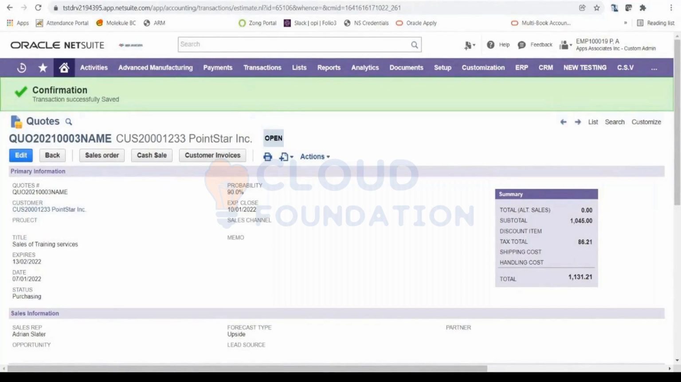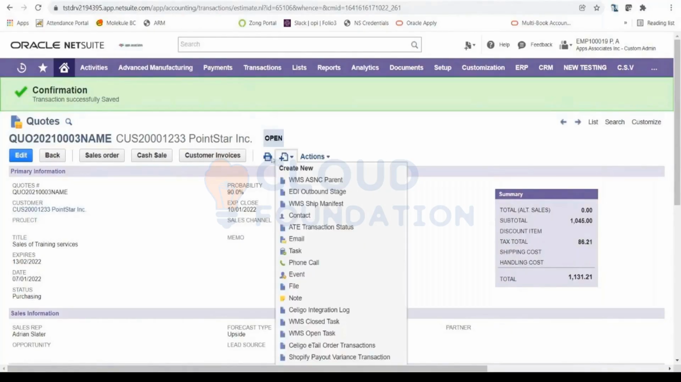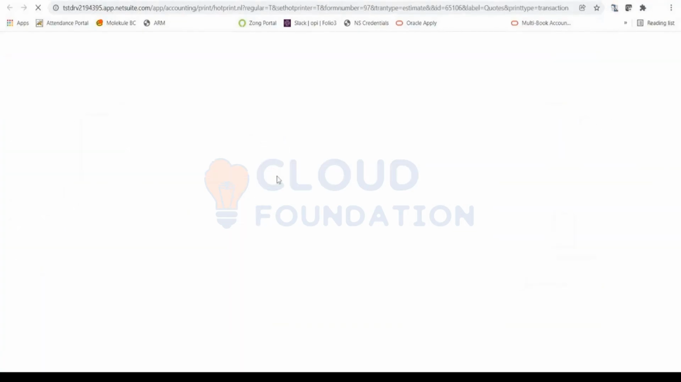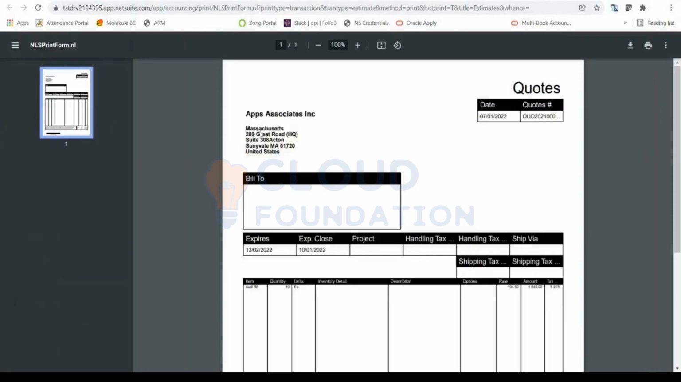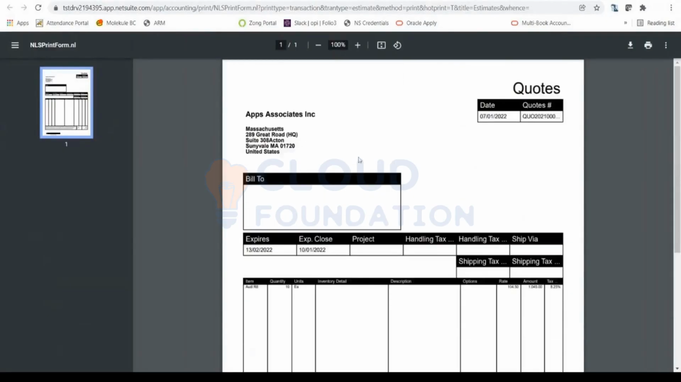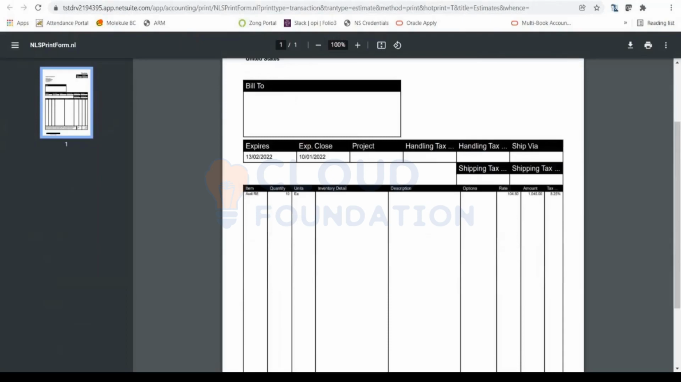All right. And you can also print this quote document. You have your printer button over here. You can select print and you can get a PDF of this quote document from it. And if you want to separately email it to your lead prospect, you can do that as well. This is a standard quote format that comes out of NetSuite. It has all the information and all that regular stuff.